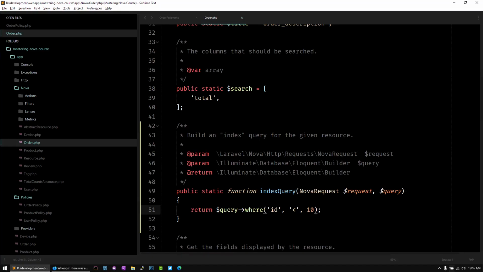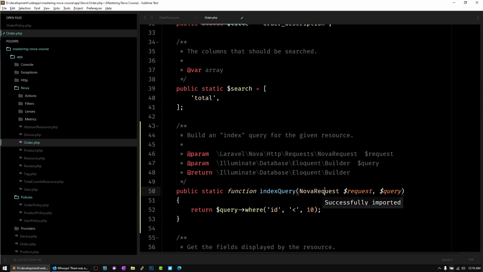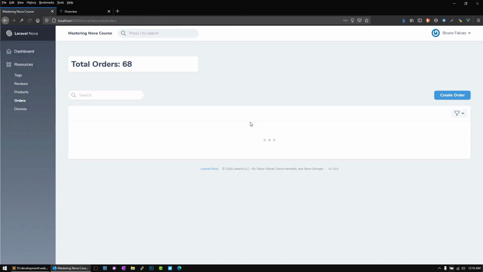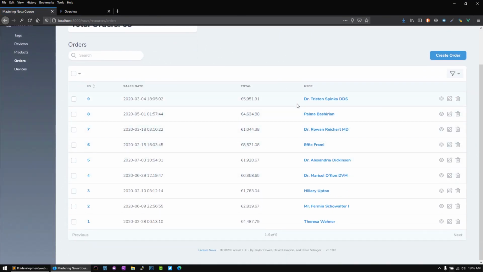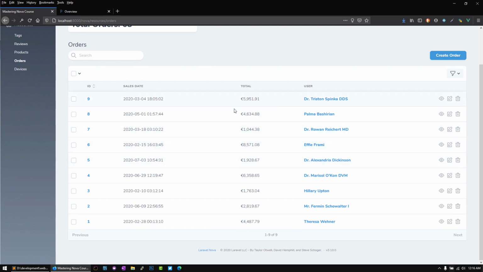Oh, sorry, I just forgot to include here the namespace, the class namespace. It should work now. So here we go. So now what we see here is actually the first 9 that I have here, right? So it's less than 10, so you see the first 9.